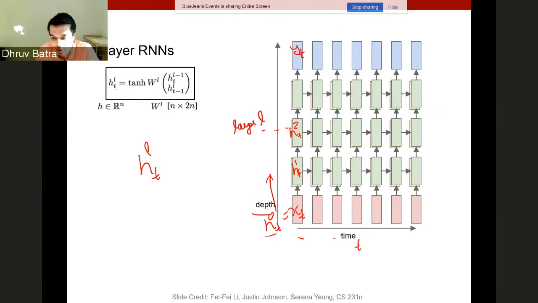With that notation, we can write this general expression for the hidden activation at any time. Consider this is h^L at time t. It has two inputs, one from h^(L-1) at time t and one from h^L at time t-1. We can just concatenate both of them into a vector, pass them through a matrix, and do a tanh, plus obviously the bias. And this is just a generalization of a single layer RNN to a multi-layer RNN.